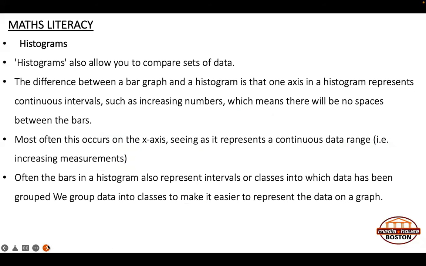Okay, so now we're going to get to a histogram. Histograms also allow you to compare sets of data. The difference between a bar graph and a histogram is that one axis in a histogram represents continuous intervals, such as increasing numbers, which means there will be no spaces between the bars. Most often this occurs on the x-axis, seeing as it represents a continuous data range. Often the bars in a histogram also represent intervals or classes into which data has been grouped. We group data into classes to make it easier to represent the data on a graph.